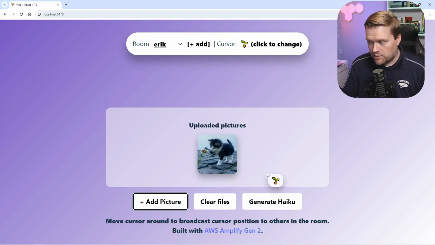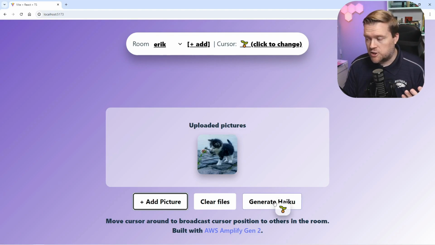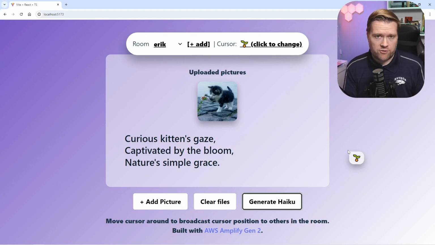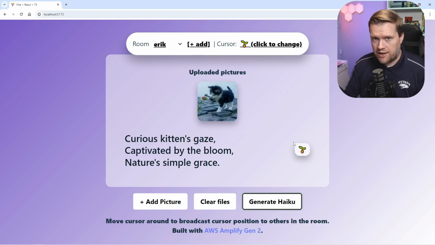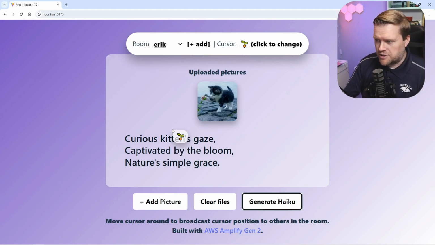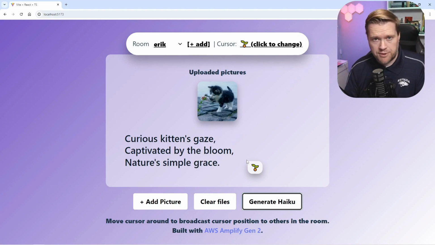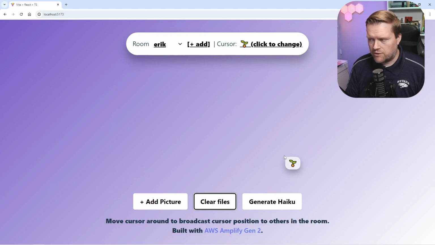I can certainly clear the files, but one really nice thing is I can click this generate haiku. This uses Anthropic's Claude Haiku, and it analyzes the picture and then gives us a haiku. So in this case: curious kittens gaze, captivated by the bloom, nature's simple grace. So I can upload multiple pictures here. I can use Amazon Bedrock with Claude 3 Haiku to make haikus, which is really interesting. And then I can also delete everything by clicking clear files, and that will clear everything for me.